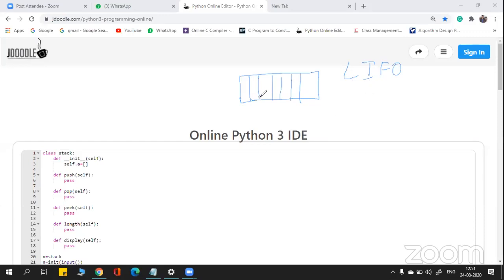For example, if I take this as a list, 10, 20, 30, 40, 50, then for the push operation I need to do last in. So tell me what should I do here? Under the push operation, what should I do? We'll define all these methods.